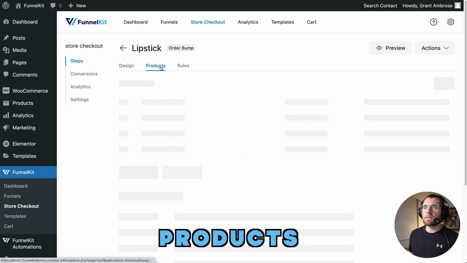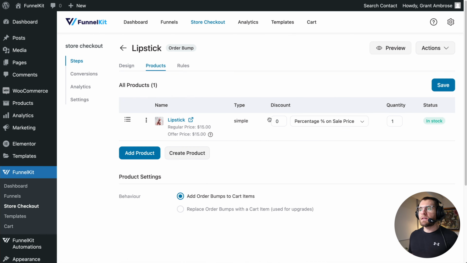Moving on to products. So there's a product we added during the wizard. We could give 10% off. But the next thing that I want to show you is here under behavior. So by default, when your customers select an order bump, it's added into their cart.